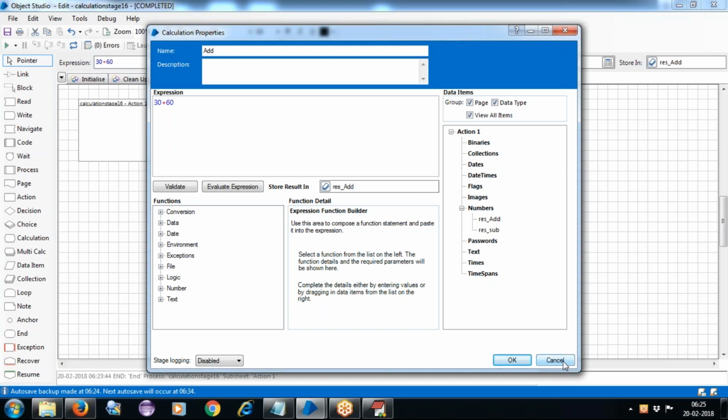So if we drag and drop the data item stage before we go into the calculation properties, how will the Object Studio know which data item is related to which calculation? We need to provide that. I'll be coming to that point. We'll be discussing that. Okay. Thank you.